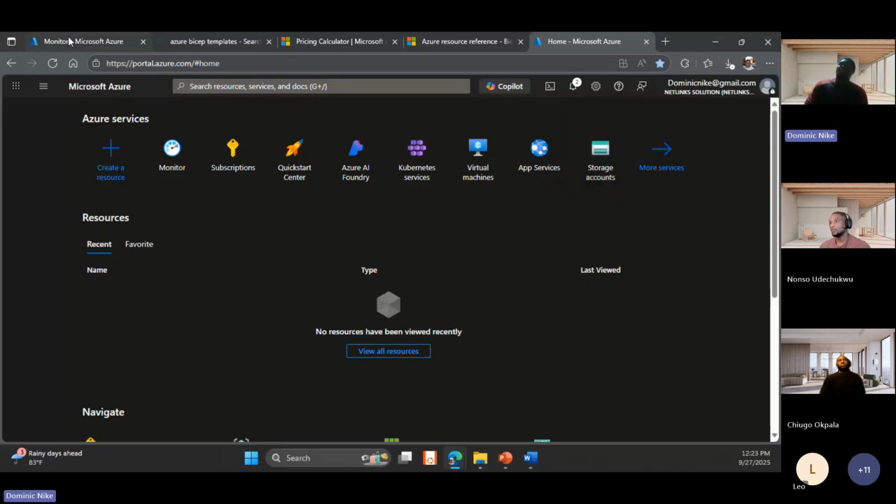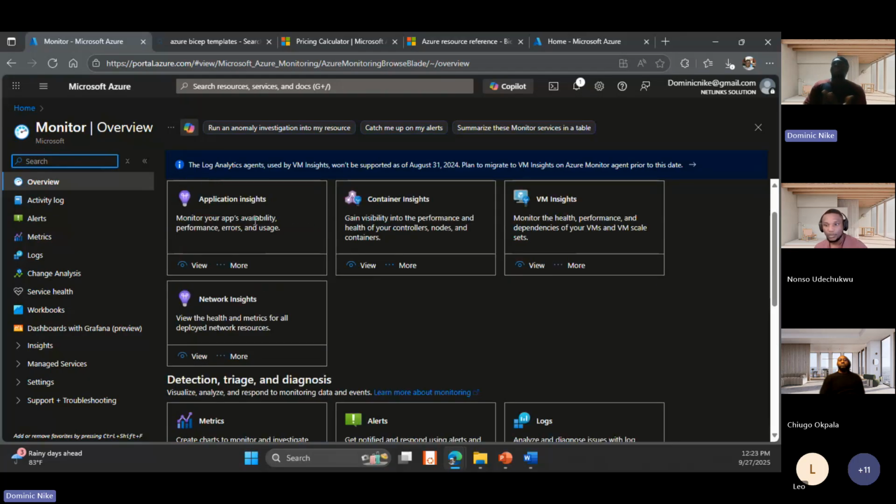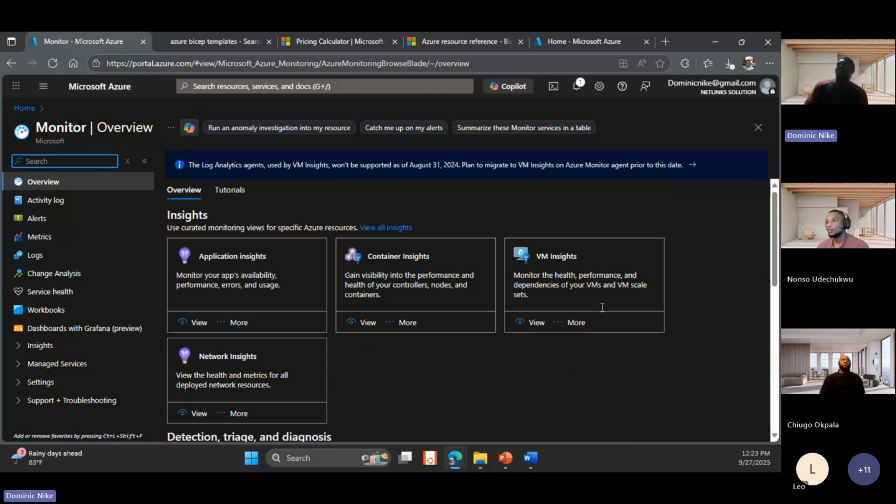Let's say you want to track your network. Under Azure Monitor, you can see all the tools and resources you can monitor. You can have insights, which means you can monitor your application availability, performance, errors and usage. The insight will give you an overview of the resources within your infrastructure or organization if you work as a cloud engineer. Although I did not.